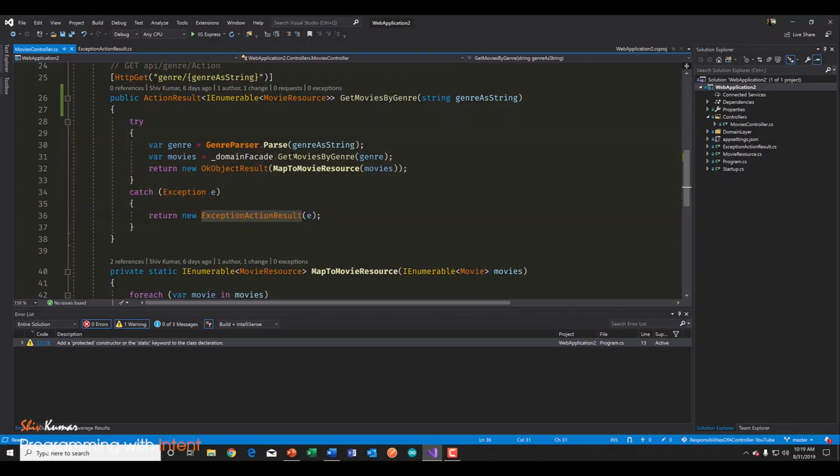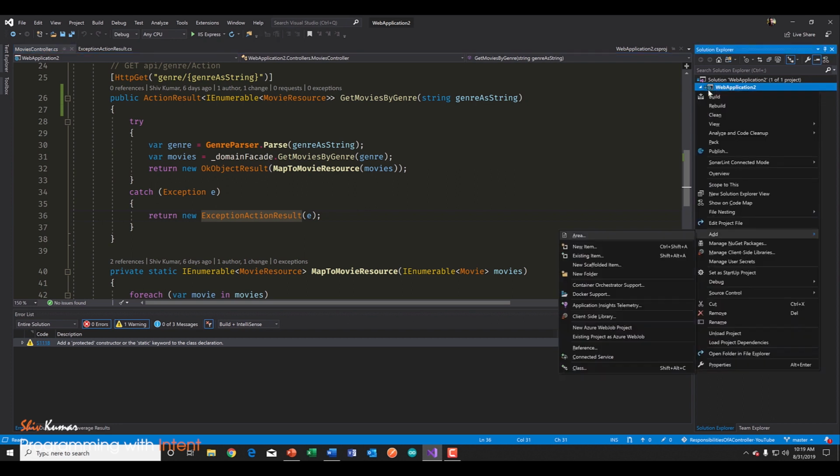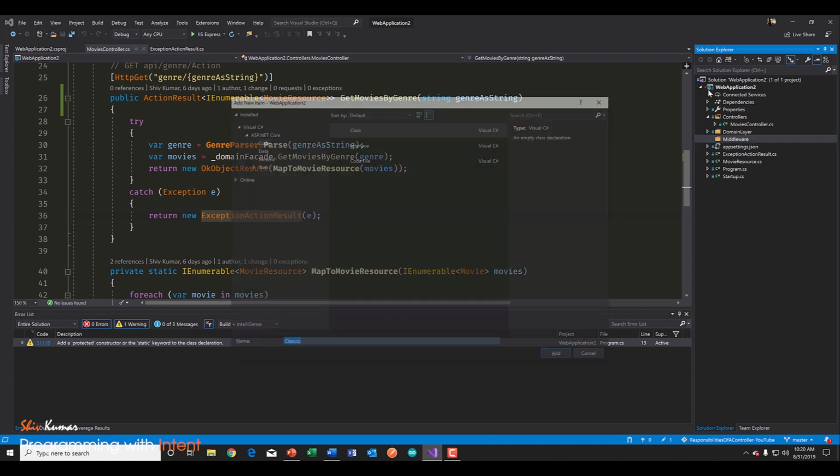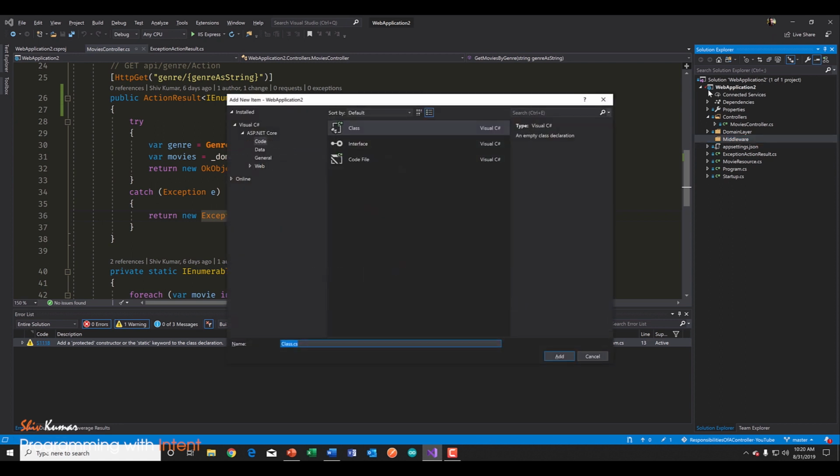So what we're going to do now is we're going to define a new class here, and we're just going to call it middleware as a folder, just so it's clear that this is in the middleware. And in this middleware, we're going to have a class called exception handling middleware. Okay, exception handling middleware. Where did I get it? Handling middleware.